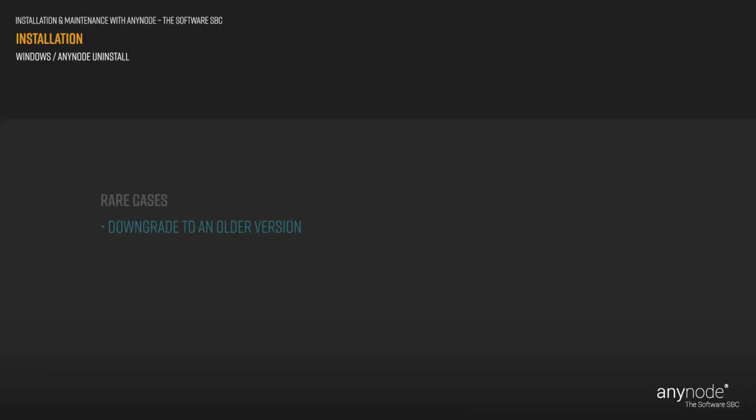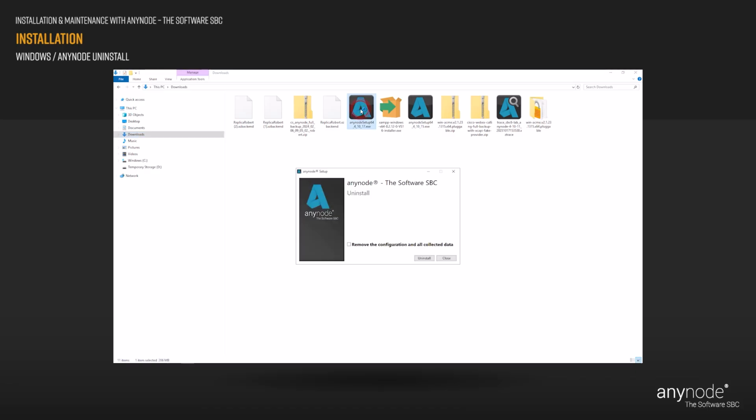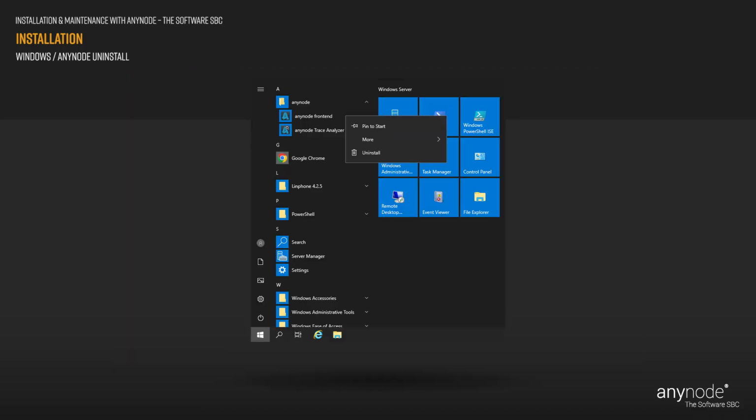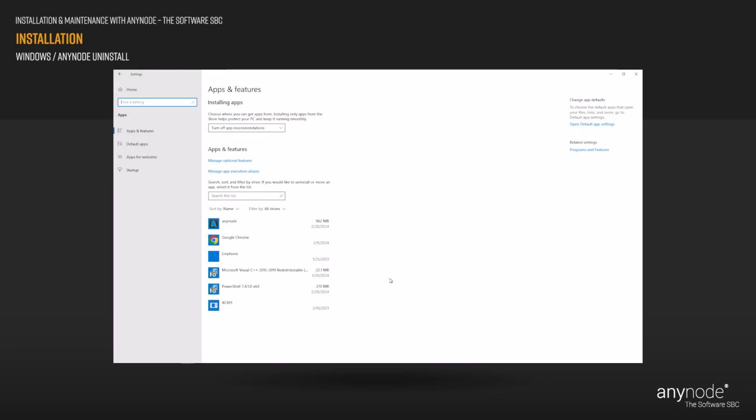In rare cases, you may need to uninstall your Anynode version first if you already use a newer version and want to downgrade to an older version. If still available, you can restart the Anynode installer, which then offers an uninstall option. Or select Uninstall from the Anynode frontend app in Windows. Additionally, you can uninstall Anynode through the Windows Add or Remove Programs feature.